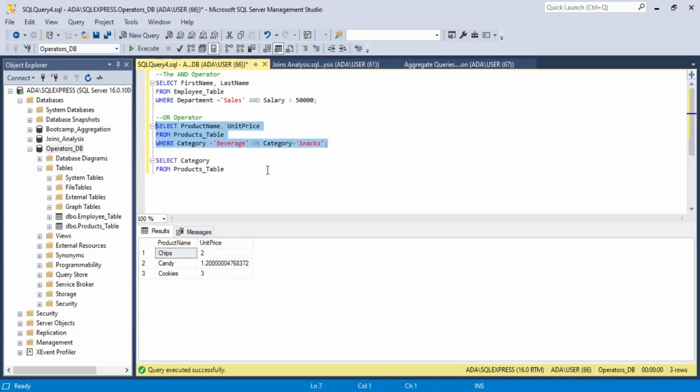So we said we are looking at returning either of both, where we have beverage, or where we have snacks from our category column, right? Now let me put a comment here to select your entire table. So now let's work with the IN operator.